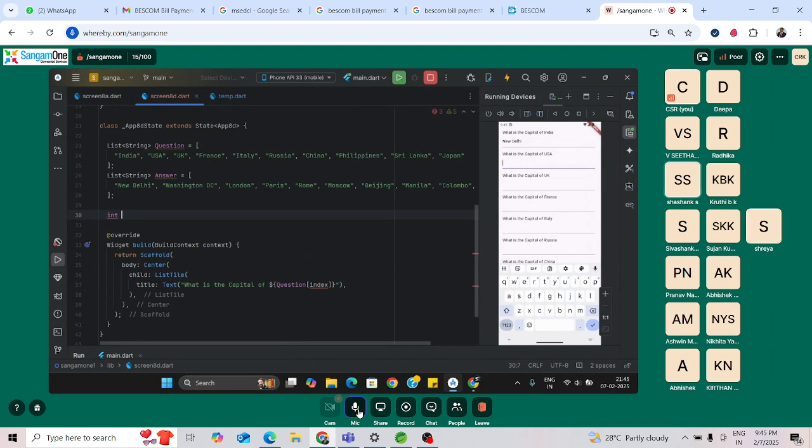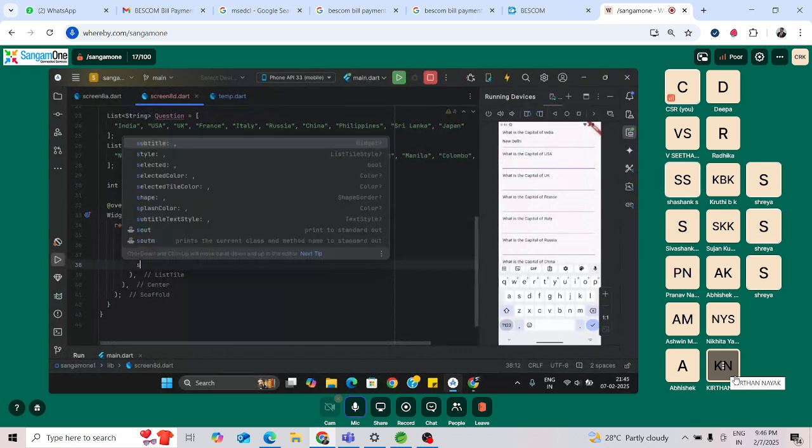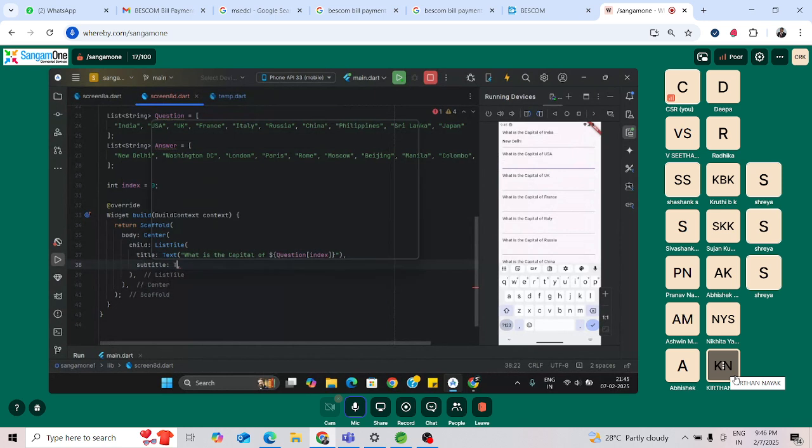I declare the index value as 0. So on pressed, you will increase the index value to the next. Sir, I use subtitle text.